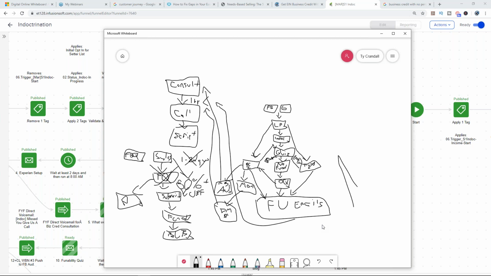So when it comes to whiteboarding, this is exactly what it really looks like. You start from the very, very, very beginning of the process.